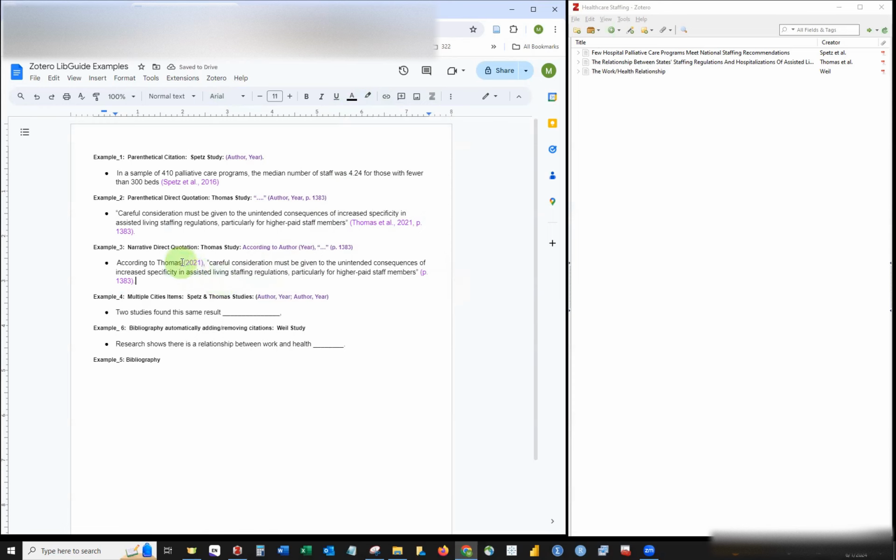The nice thing about this is that when we create a bibliography, it auto-populates any citations from Zotero that we've loaded.